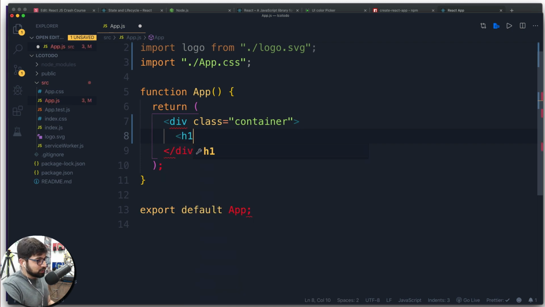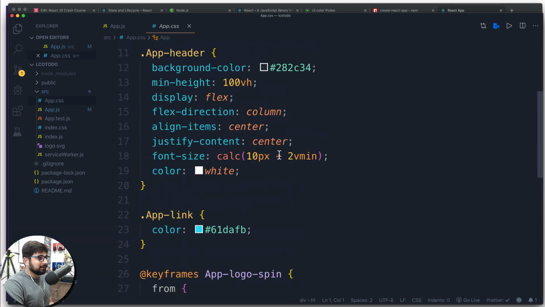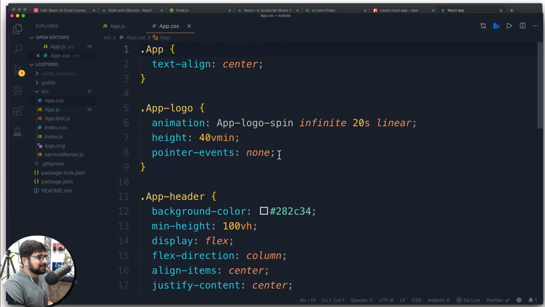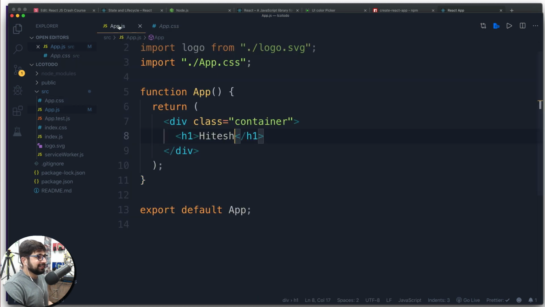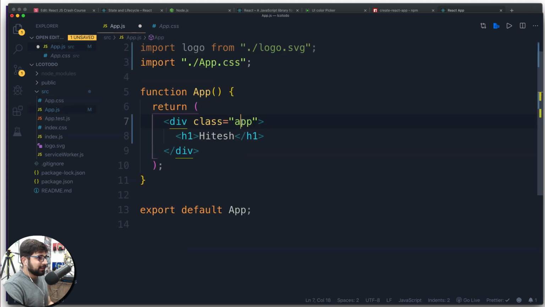So I'm gonna just have an h1. I'm going to insert my name. That's it. So what you're going to notice here, as soon as I write this class container, although in my app.css I am not having container, I'm having this app. Let's go ahead and change that to app. Is it smaller app? No, it's a bigger app. Okay. So there we go.